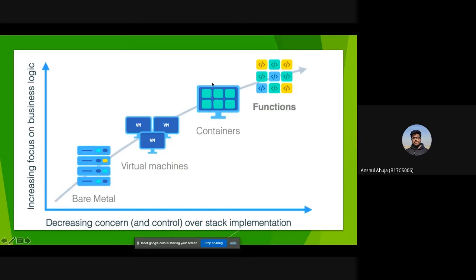From that, we move to containers, which you might have heard of. Docker is used for containerization. You pack all your dependencies inside one image or one container, and everything is stored inside it. If you take that container and put it on any computer in the world, it would run as it is, without any compatibility issues. Later we move to another level of abstraction, which is functions, or serverless functions.